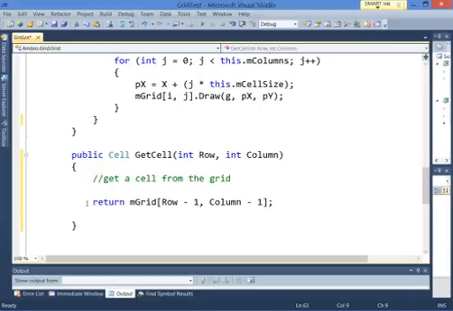So mgrid 0, 0, right? Mgrid 0, 0 is this one right here, and it's the actual cell. And that's the cell, right? And then in my code, in my calling application, so in my form, I can get access to that cell, and I can do whatever I want with it. Right? So let's try this. Does everyone have that in there?